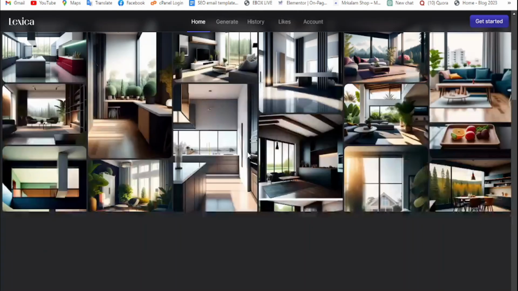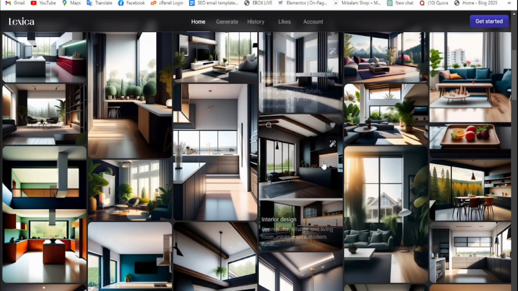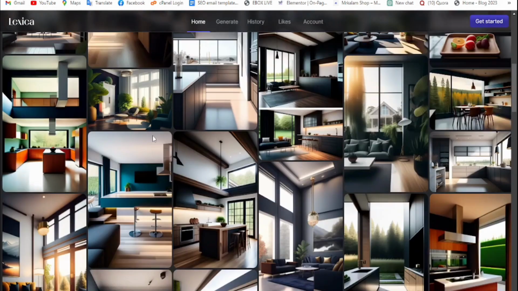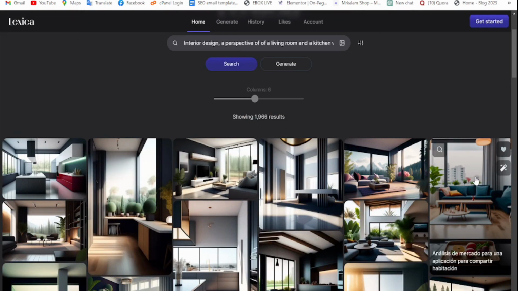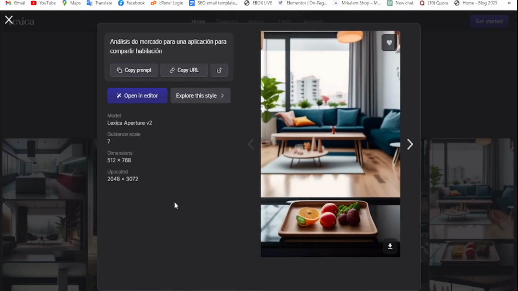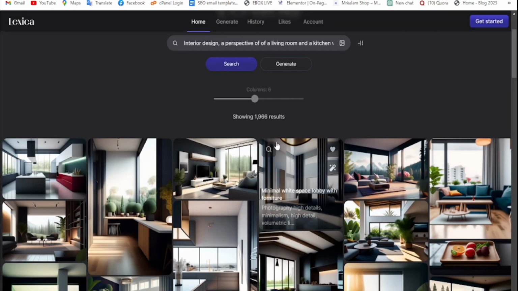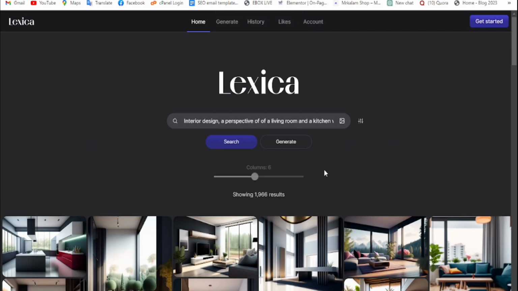Oh, this Lexica tool created lots of designs for me, and I want to choose this one. This is really good. Then click the download button. Wow, this is another one. You can type whatever type of photo you want to generate, that's enough. Then your design is ready.